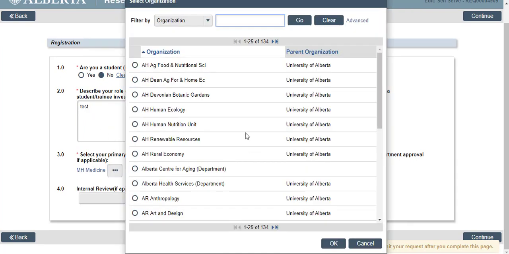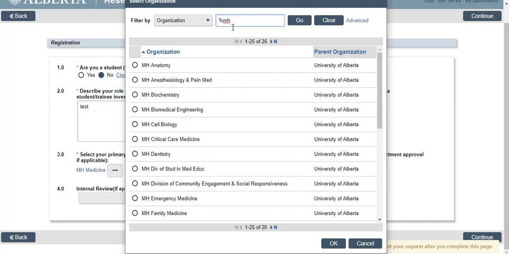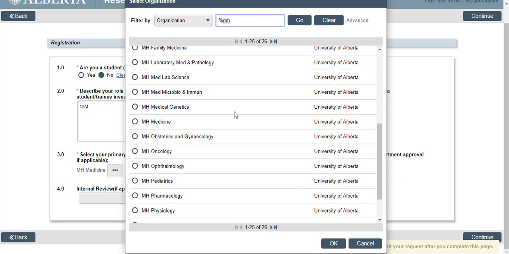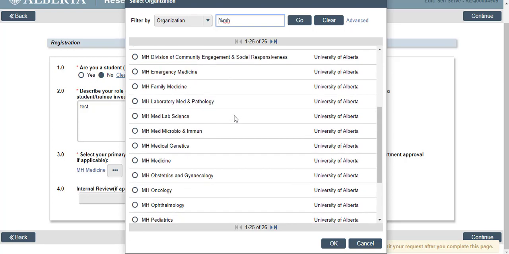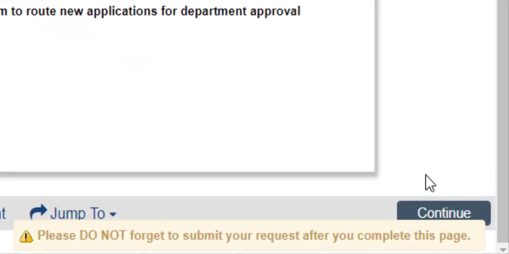Number 3 will be to select your primary department or organization. And if you search for a specific word, make sure you put the % in front, and the different organization codes will come up for you. Then select which one you belong to. Please note, if you are a student researcher, that you will choose student as your organization or department code. Then click Continue.